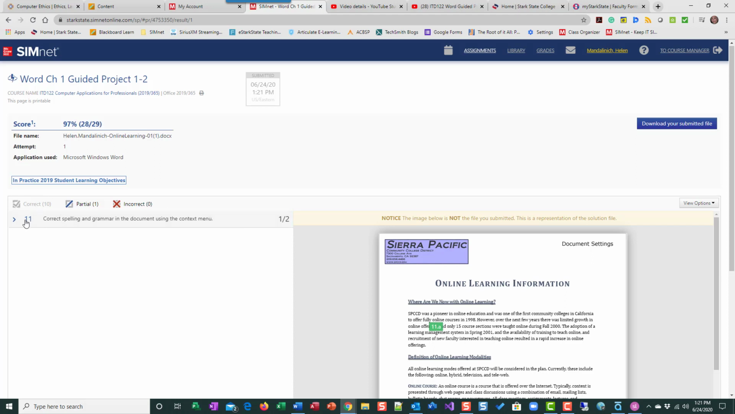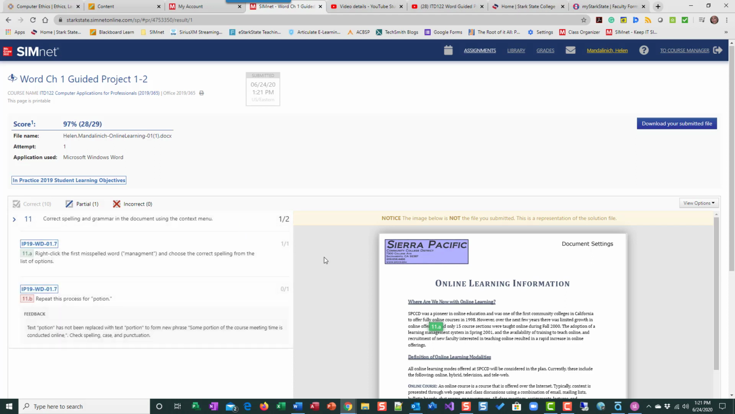Notice that it's showing me step 11. So if I click that down, oh, I read those instructions wrong. Potion should have been portion. You guys are all listening to this and probably thinking, no, you did it wrong. So that kind of worked out good because I want to show you how you can read these documents, right?